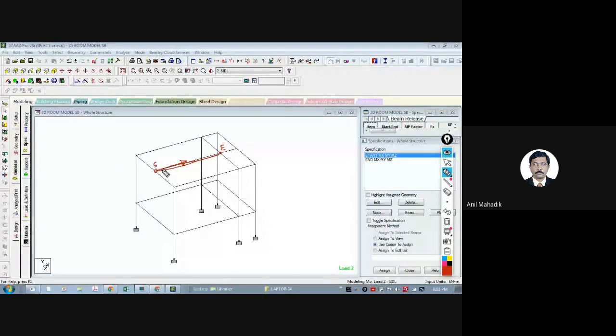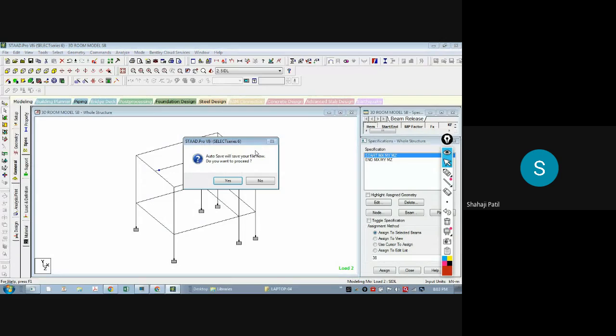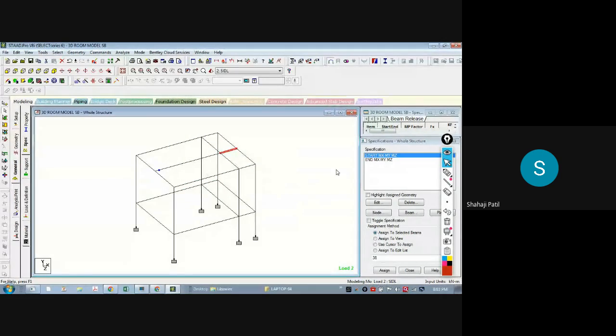So do I want to give the release to the start or end? Start, because I want the release over here. So click on the start and click on this beam and then assign to selected. So you see the blue dot over here. Now for this beam, shall I give the start release or end release? End release. So click on the end, then assign to selected.